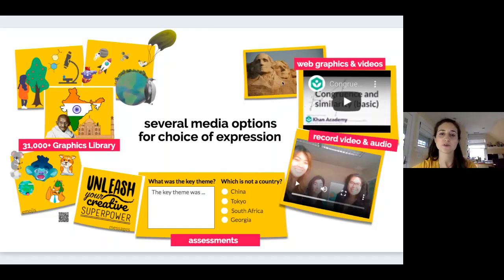So you could search for photos that are Creative Commons licensed and filtered. You can also upload your own files. There's a Khan Academy video search. You can record your own video and audio, as you saw in that Buncee, and send quiz questions through the Buncee dashboard to students and assess the responses.